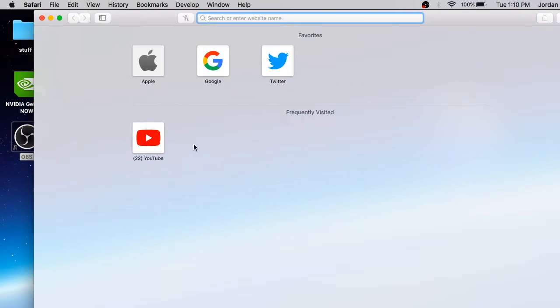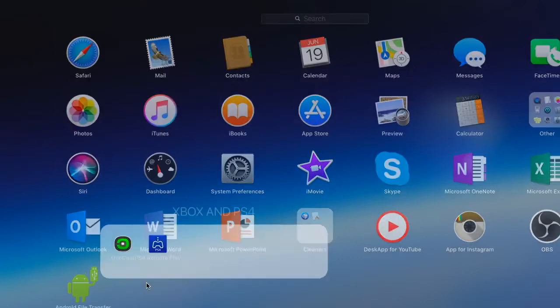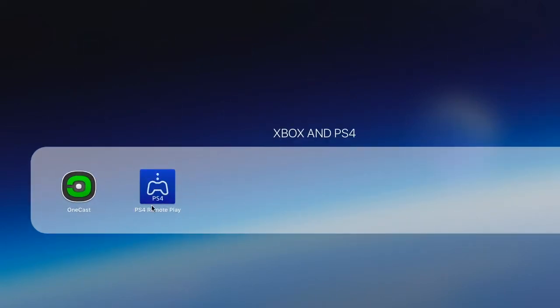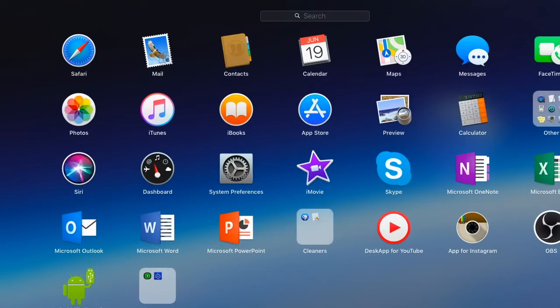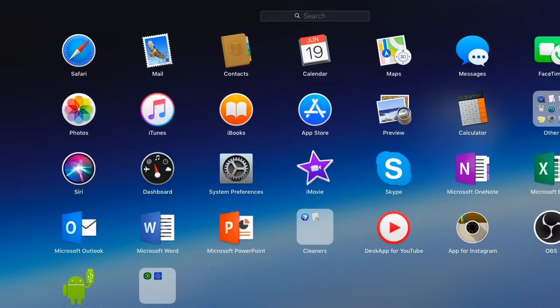So first off, what you need to do is buy an Xbox if you don't have one. Just kidding, you don't have to. I mean, if you don't have an Xbox, you can always use PS4 Remote Play. So yeah, that's how easy it is.